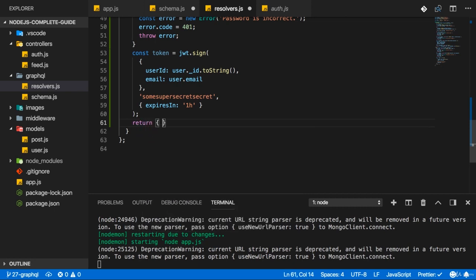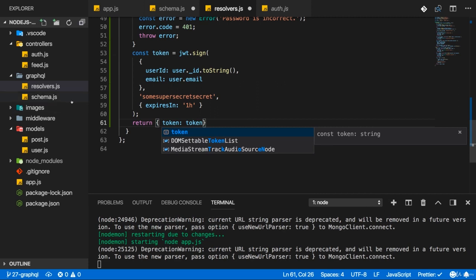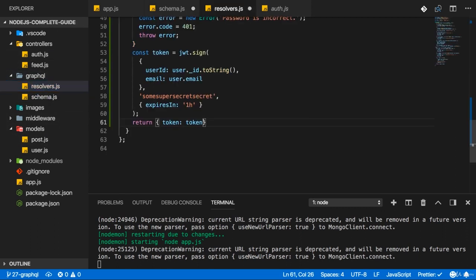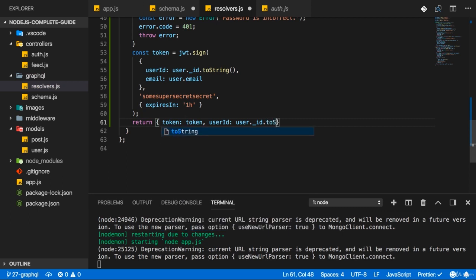Now I will return that token in a token key and make sure to match that schema you defined here. So token and user ID is returned. So in the resolver, we return the token on the token key and the user ID, which is again my user._id.toString().